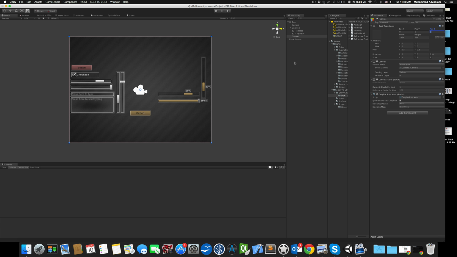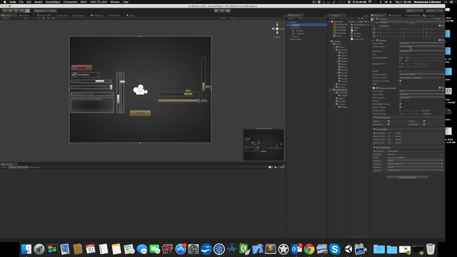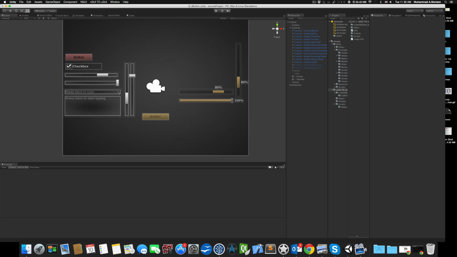This is the first part. The second part is you need to make sure that your canvas is in the UI layer. If you come here again to the notes, make sure the camera can render the UI layer, and the UI layer is excluded from any other camera. So if you come to the camera here, you need to make sure that the camera is rendering the UI. So let's start the conversion. I'll convert, let's say, one or two controllers.